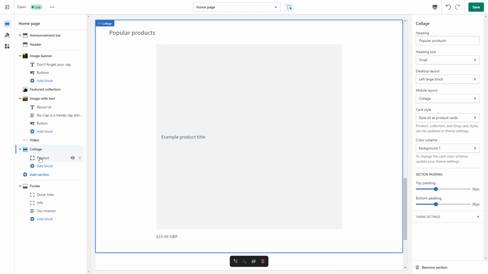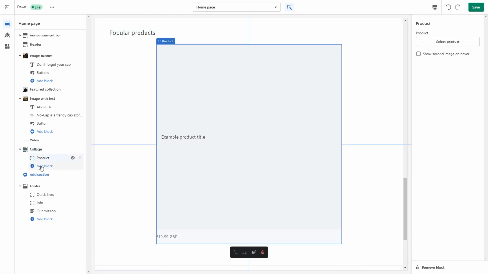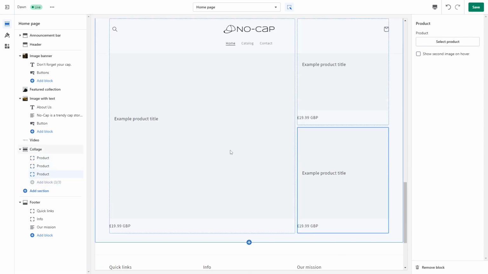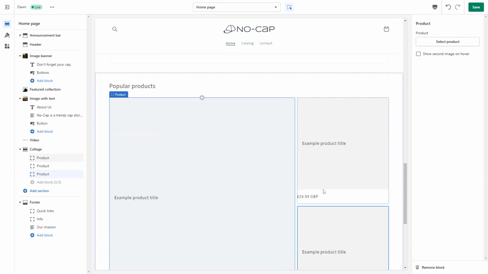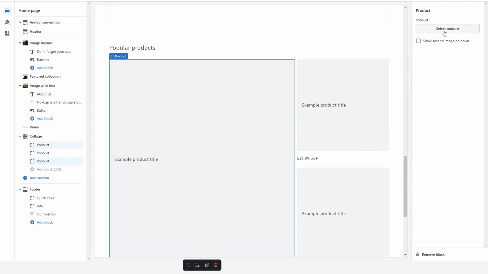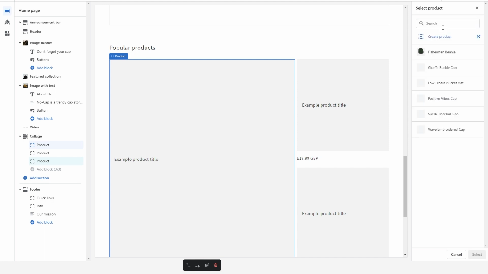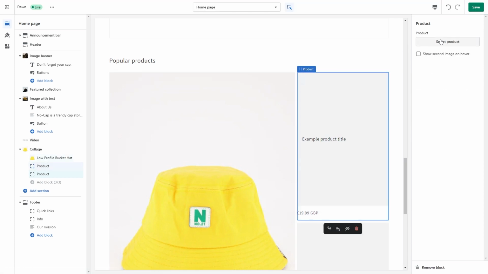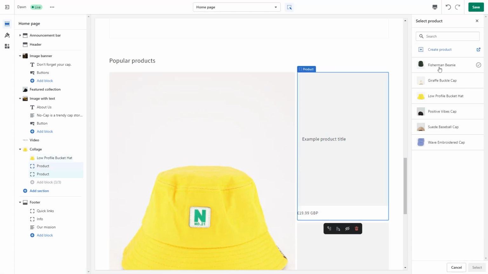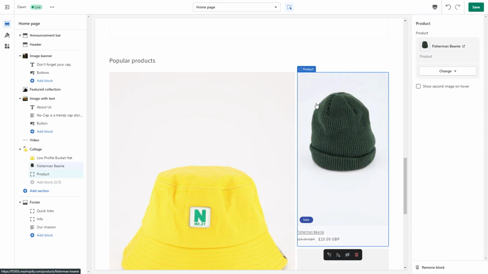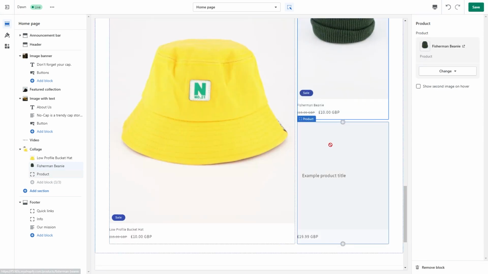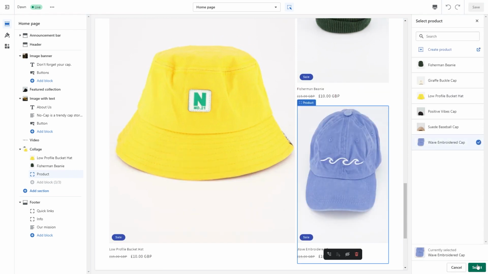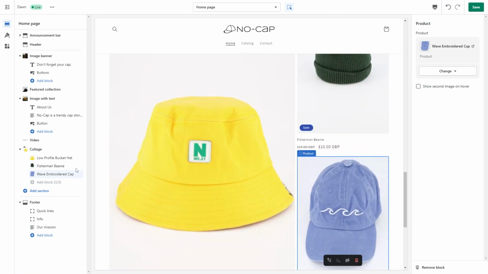and instead I'm going to add 2 more products. So I'll go to add block, product, add block, product. So now we have 3 products in this collage. So I'm going to click onto this one here and select product on the top right. And I'll go for the yellow bucket hat. Then for the second one, just here, I will go for the fisherman beanie. And for the third product, I will add the wave embroidered cap. There we go, that's great.